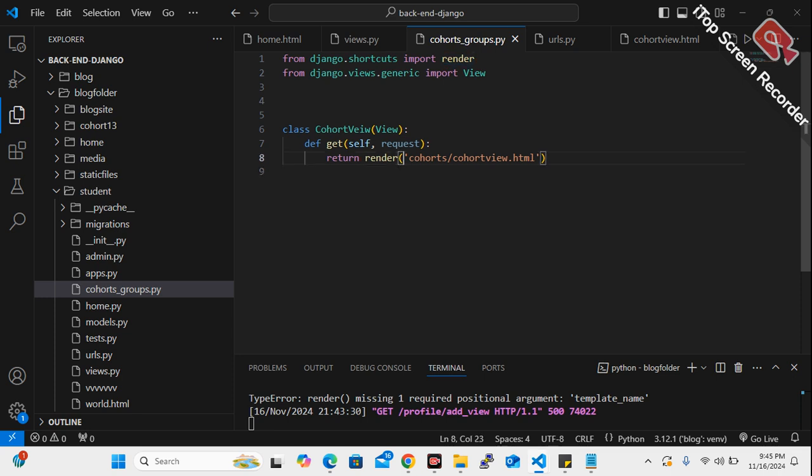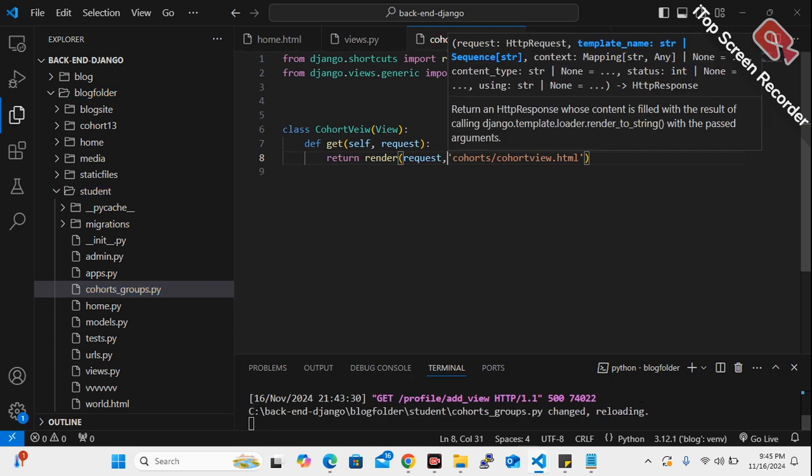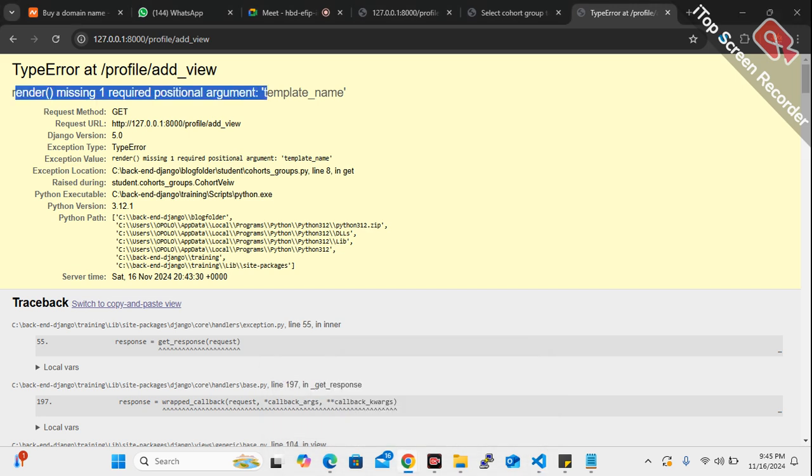We need to pass it because this is an error that you are going to be having, and when you have such an error, the approach of tackling it is this approach, because render requires two arguments. Of course, when render requires two arguments, you know what to do. So this will fix that, and we are good to go.